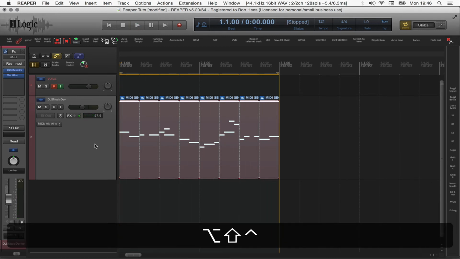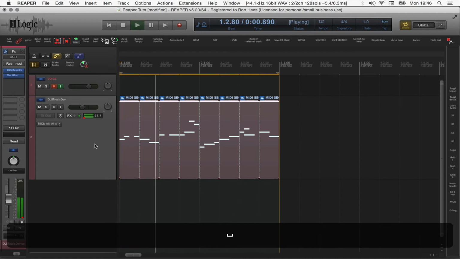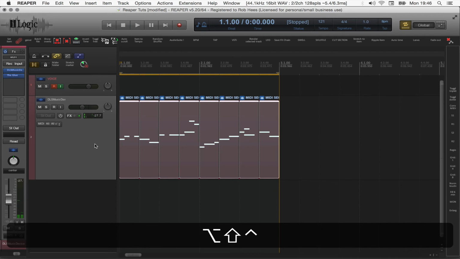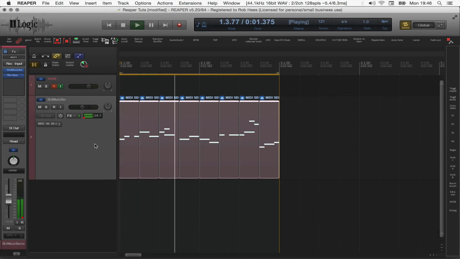Again, the action. Again. So what I'm doing is shuffling in random order these items. And so you can create a variation, more variations of a MIDI clip you programmed. Quite nice.